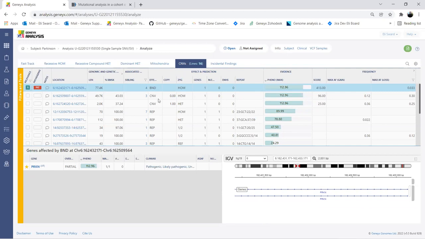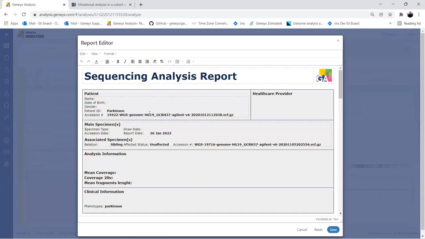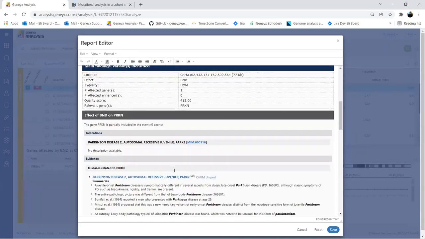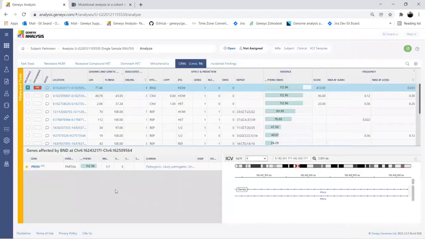And if we want to generate that publication or that report, again, you can go into the report preview, and it will provide the report editor, which you can then modify or customize as you see fit. So this was just an example of an easy way to use the Geneyx Analysis platform for both a difficult case as well as a more straightforward case.